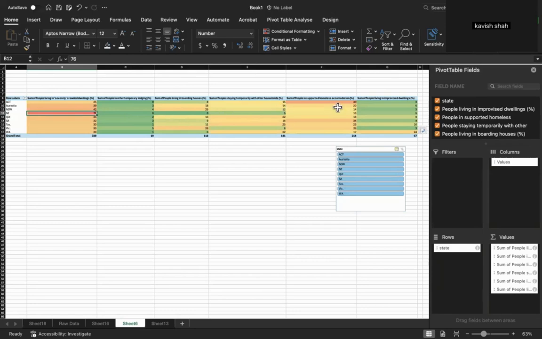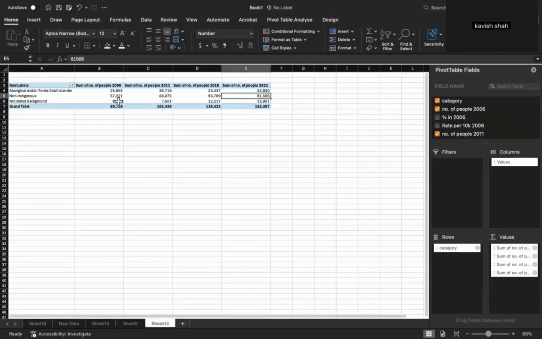And we can also understand that the state or territory consistently with lower colors would be either ACT, New South Wales, or Victoria as well. Now let's have a look at this data set here.